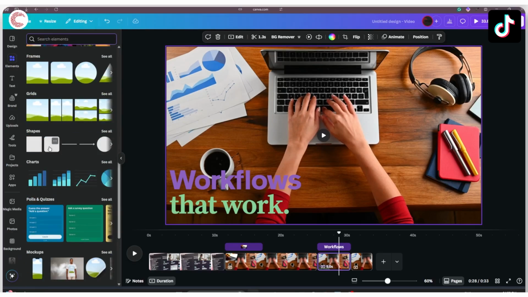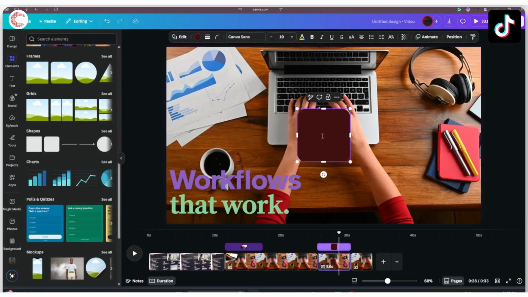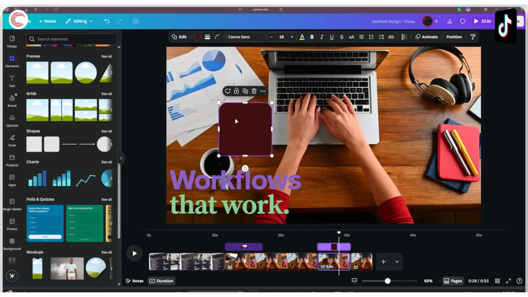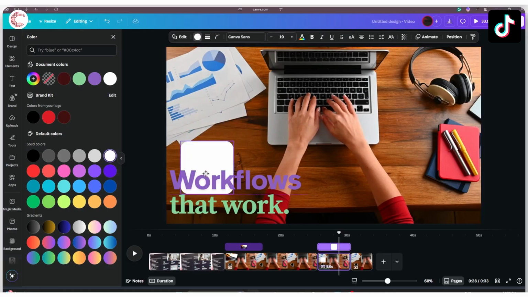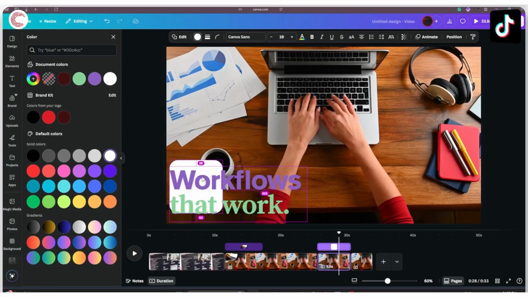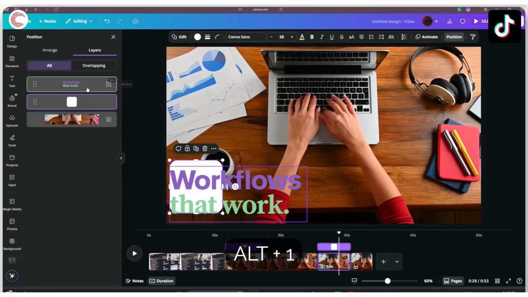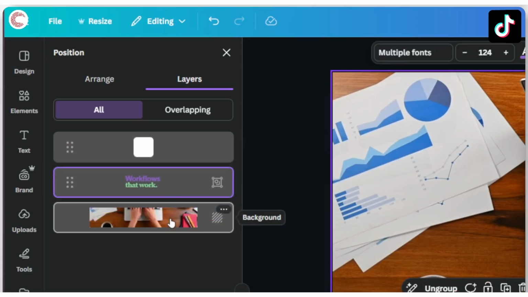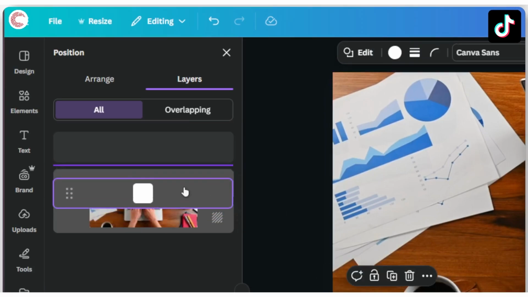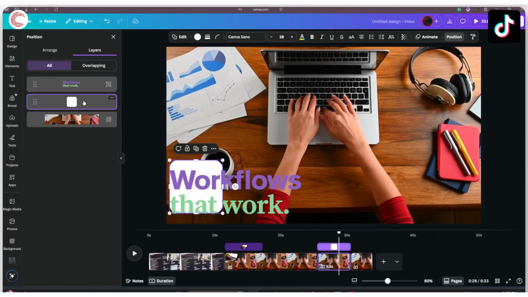As you can see, in shapes, I have this curve thing that should work rather well. So I'm going to bring it here, click on the color option, and make it white. If this shape appears on top of your text, you can press Alt+1 to open up the layer icon, and then you can reposition your elements right on top. This is not going to let you reposition your videos, but you can reposition your elements. So make sure that the shape is below the text.